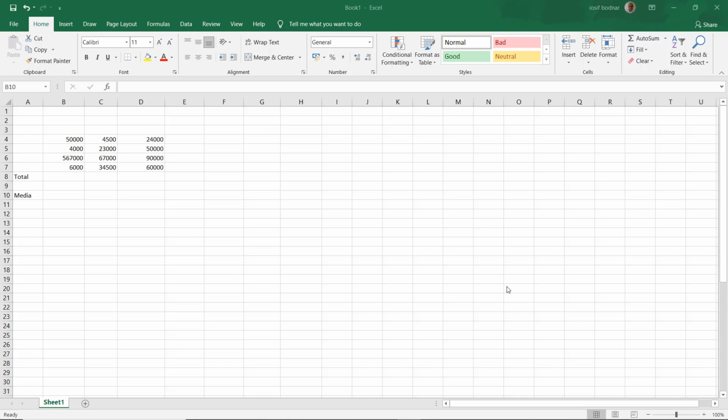All right, so let's start with a hands-on example. In this way, you will understand better how Autofill works with formulas and how we can use the options of this tool.